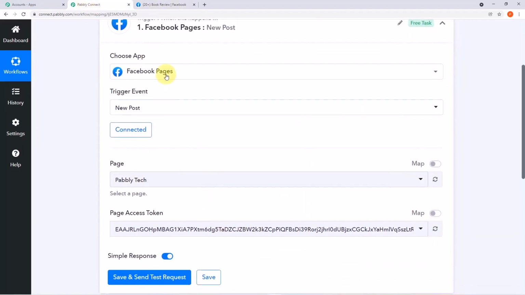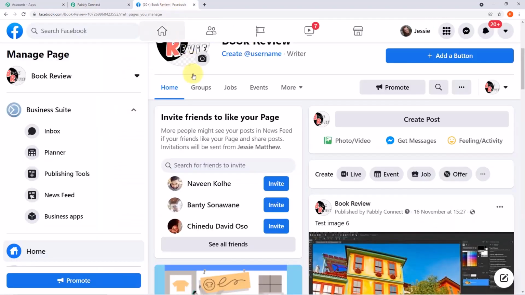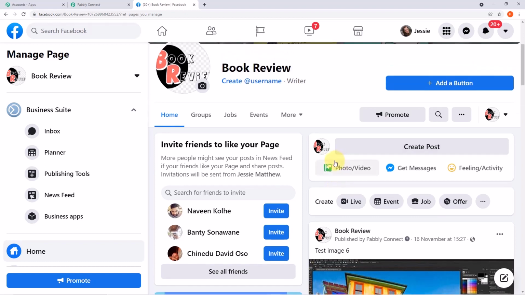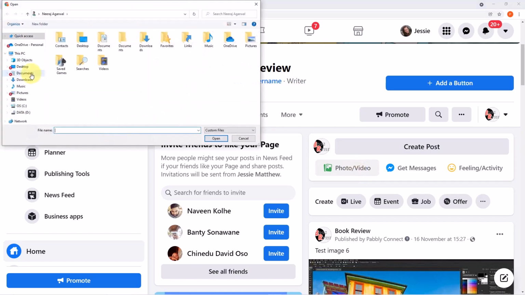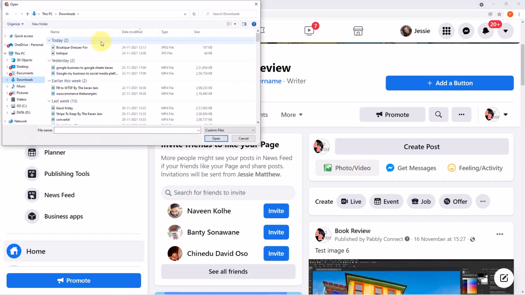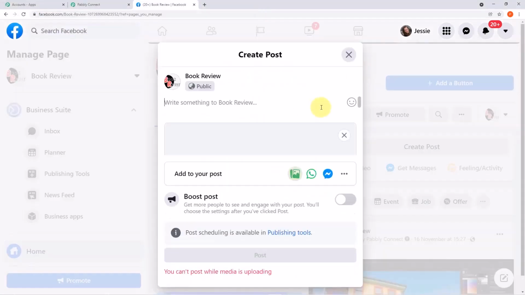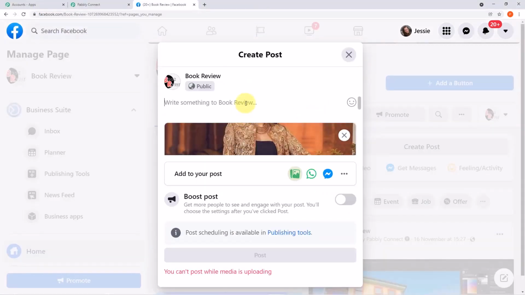So let's upload a new photo here which we want to upload in our Google My Business account as well. This is the particular page on which I'll be uploading the post. Now I'll click on photos. Let me upload the post here. So this is the post I want to upload. Let me upload the post.